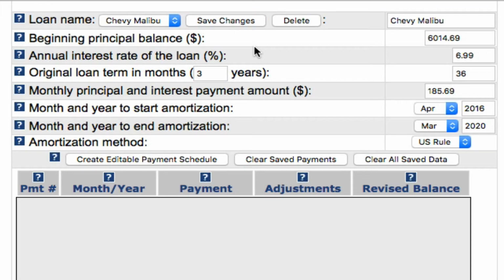Also, if you'd like to clear out all entered and edited payment amounts for the selected loan, click the Clear Saved Payments button. Or, to clear your local storage of all loans and all of their entered and edited payment amounts, click the Clear All Saved Data button.